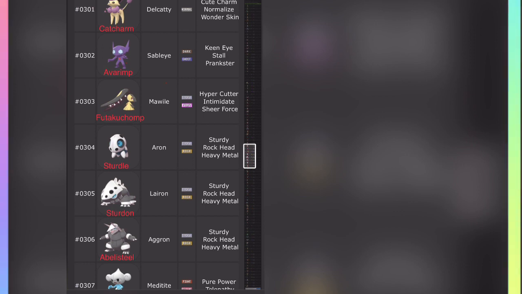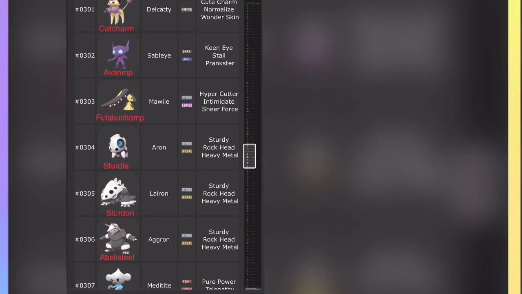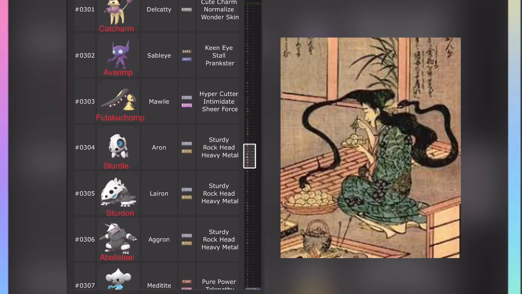Sableye is Avarimp, combining avarice, which is like greed, because he likes gems and stuff, and imp, which is a type of little evil creature thing, like he is. Mawile is, how do I pronounce this? Futakuchomp, which combines chomp with this thing called Futakuchi-onna, which is a Japanese yokai thing that it's based off of.